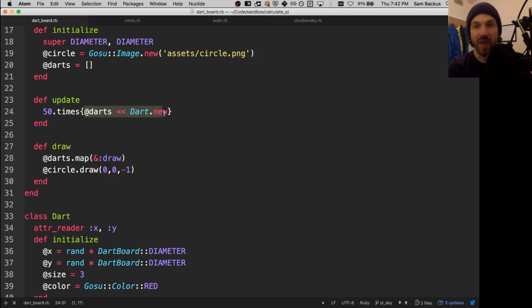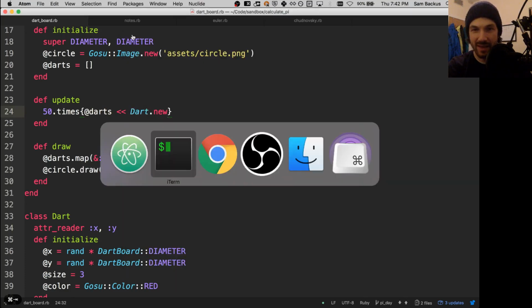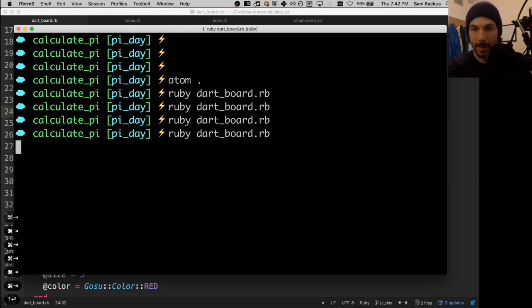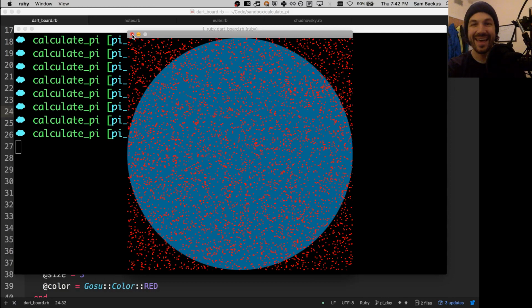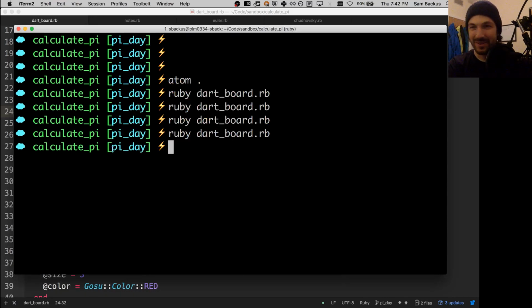Throwing a whole lot of darts. And the reason I want to be throwing a whole lot of darts is because our estimate of pi will be more accurate the more darts we throw. So I want to throw just a whole bunch, and we'll get a better, or more accurate, value for pi, I think. So I'm going to stop this and just see how that looks. Yeah, that's way better. Filling it up much faster. Cool, okay.